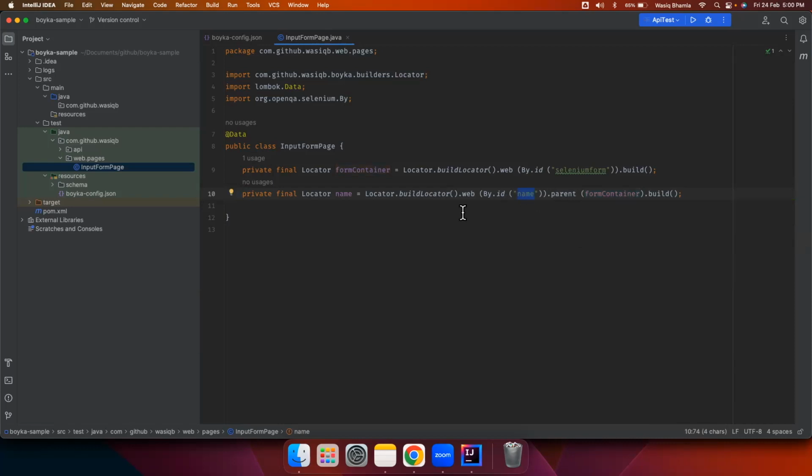Okay, so ideally it will not search throughout the page. Yes, it will not scan the whole page. It will just scan a small area in that page, and it will try to find the element. That way, our test execution will be much faster.